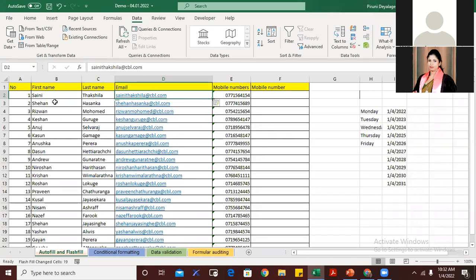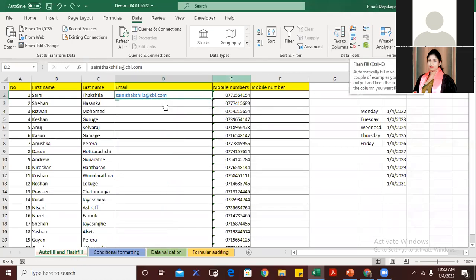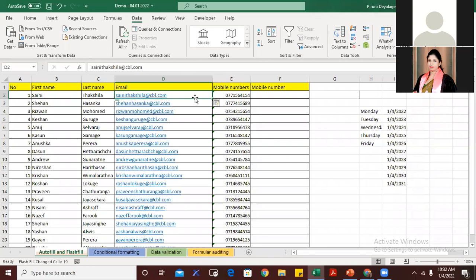Here what we did is add the first name and last name in lowercase, and then add the domain name. Once we click the Flash Fill option, all the rest of the cells also get updated based on the pattern that we followed initially. In addition to selecting this option, we can also use the shortcut key Control E. If you press Control E, it also automatically gets updated.